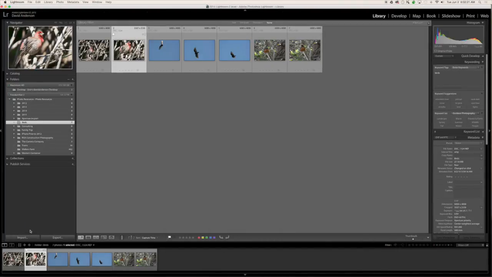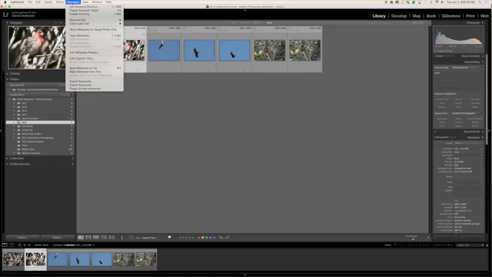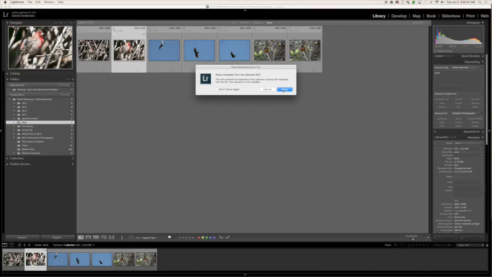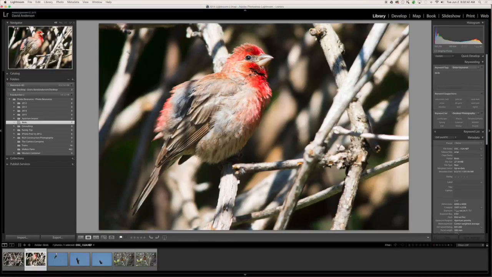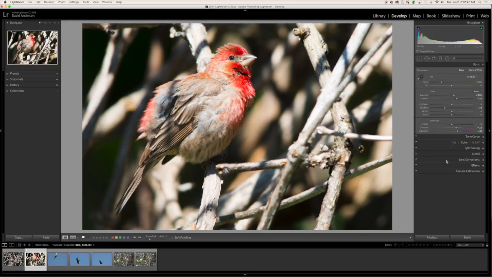Okay, here we are in Lightroom again. And now to make those edits we just performed in Mylio available for Lightroom to use, we need to go back up to that metadata. And now what we do is we say, read metadata from file. And it says, do you really want to do this? We say, sure. So we're going to read that metadata from file. Now let's open up our common house finch again. I'm going to go back in the Develop module, and now you can see all those other adjustments that we just made in Mylio are here in Lightroom. You can see where we added the contrast, our vibrance, and our saturation was increased.